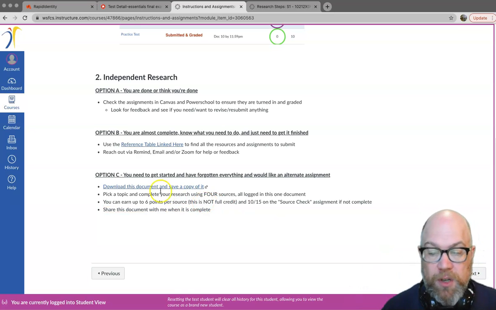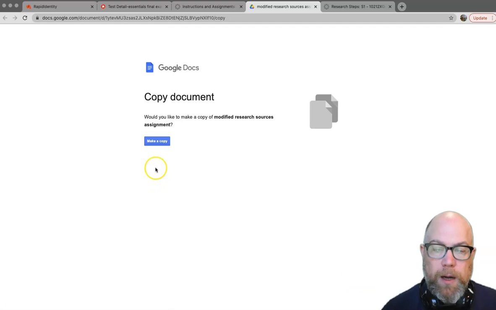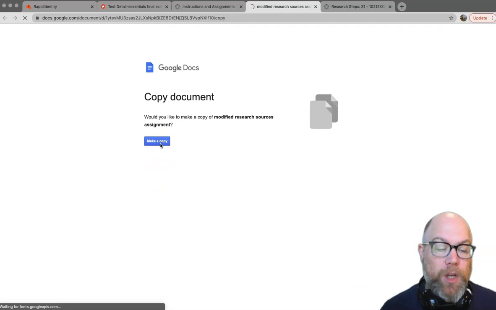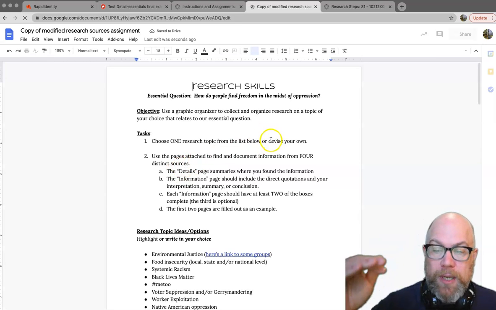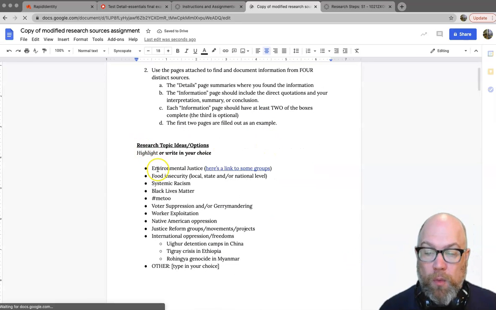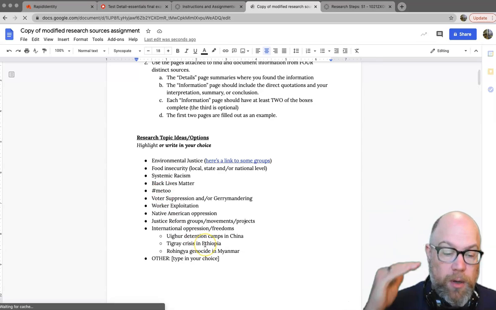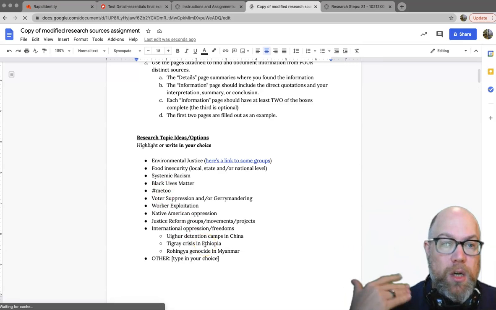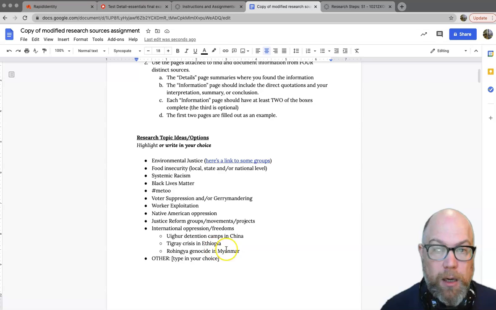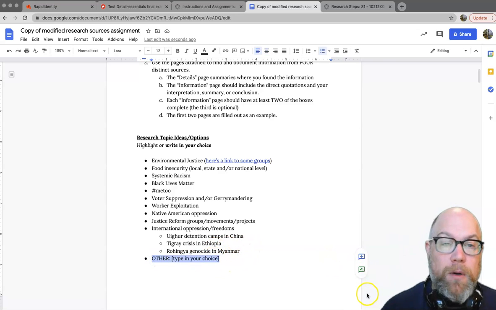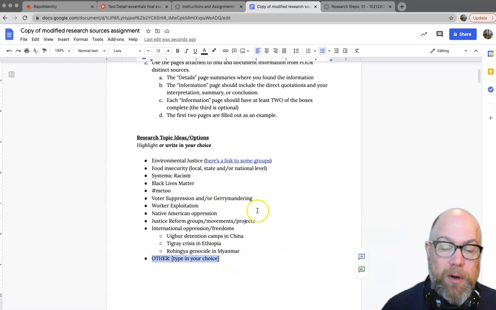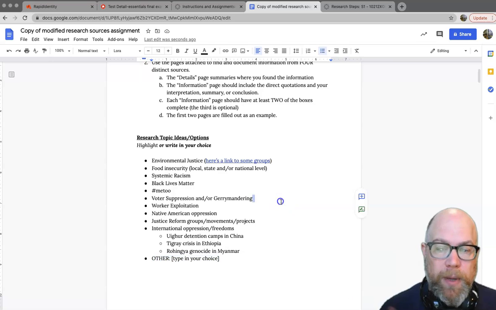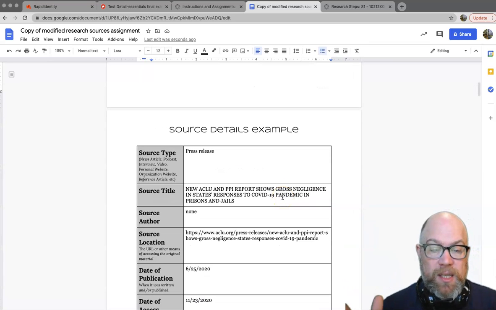So if you want to do this version, let's take a look at it. Let's open it up. It's going to ask you to make a copy. You're going to do that. So now you have your copy. You can see here it has research topic ideas already built in. So if one of the issues was just trying to find a topic, you have a list here. You also see in the bottom, there is a space to type your own in. Right? So you can pick one off this list or you can type your own in. Just highlight whichever one you pick. Then it does the same thing.